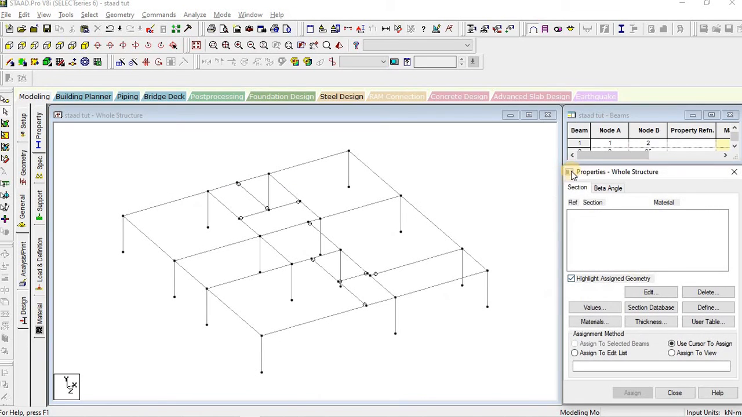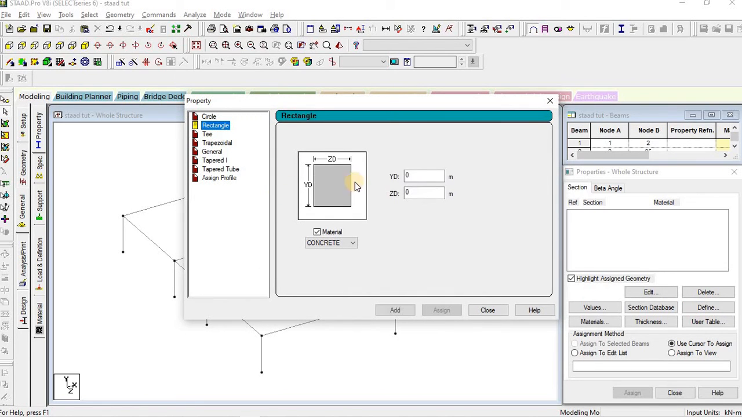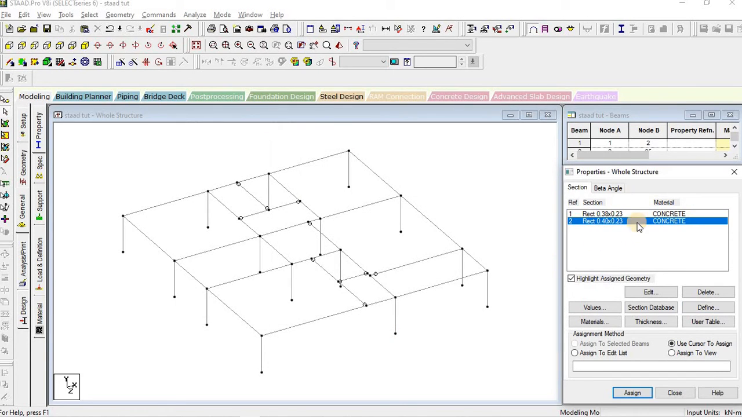Okay, so we'll create the property for this. Go to define, go to rectangle. Here wide is the depth of the beam, so we'll take it as 0.38, 380 mm, and width will be 0.23 as a brick size, or normal wall thickness. 0.23, and for column we'll select 0.4. Okay, we'll close this. So this is for the beam and this is for the column.